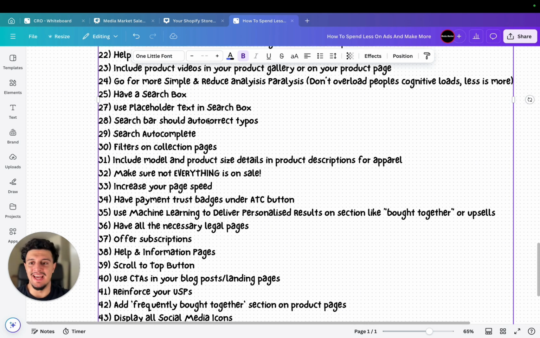When I mentioned using AI, right, you can actually use machine learning now to deliver personalized results on upsells or sections like bought together. Now on the product page, if you scroll down, it'll be like complete the fit or bought together, right? And you can actually use machine learning in order to serve people what would best fit them, right? Or what would they be interested in, right? Instead of just showing them random stuff, which a lot of brands do nowadays, right?